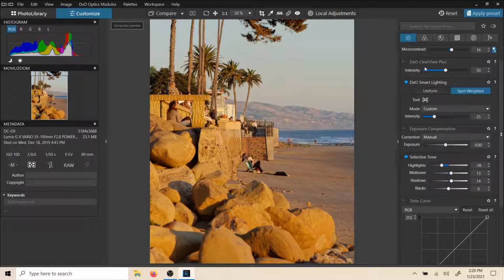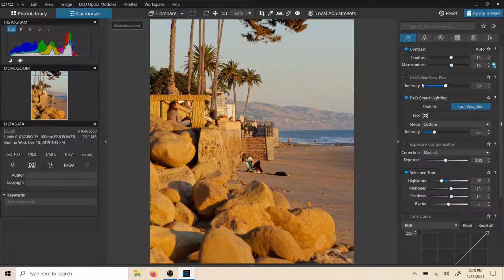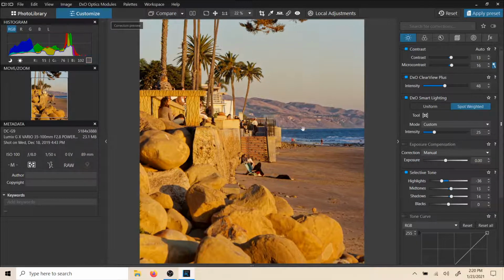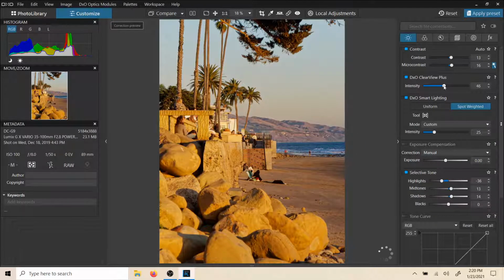I'm happy. Now, clear view plus. Let's see what that's going to do for this image. Ooh, I like that. Look what it's doing to the background mountains there. Really bringing them out. And it's really not doing much damage to the foreground either. So I think I'll just keep that. We'll set our clear view plus. What do you think about it? I like it about 50. 50 looks good to me.